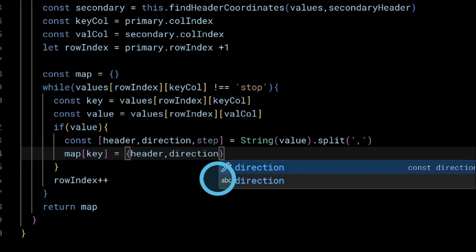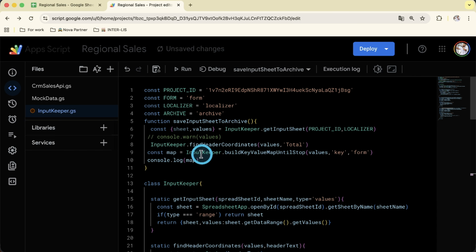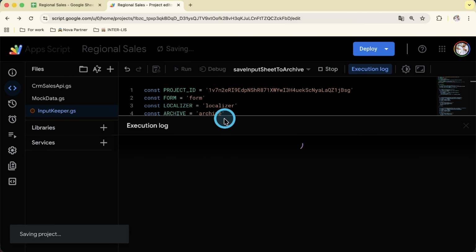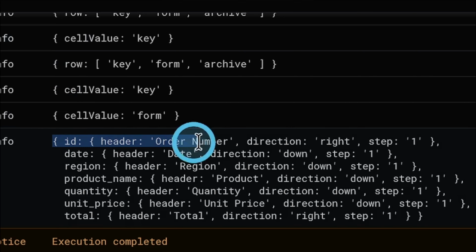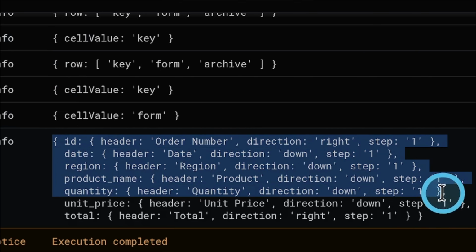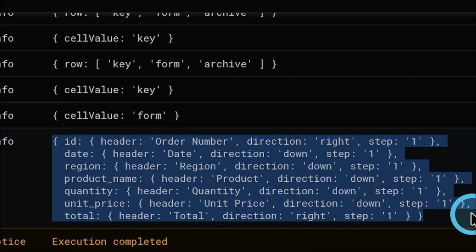Now instead of a simple string we store a full object, and let's see what we get. We call this function and log the result in the console. As you can see, now we don't just have a text, but a structured object where each case contains header, direction and number of steps. And with this format we can start building a full logic without coordinates.